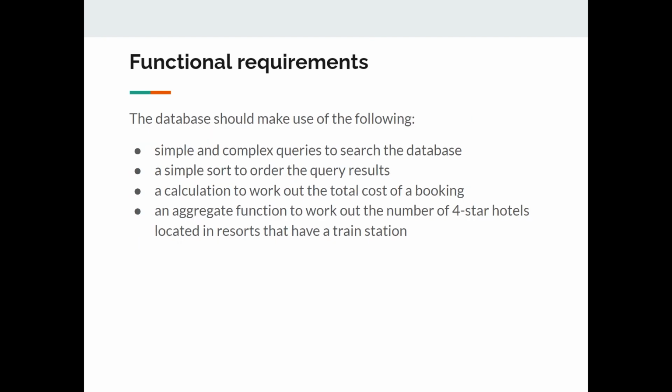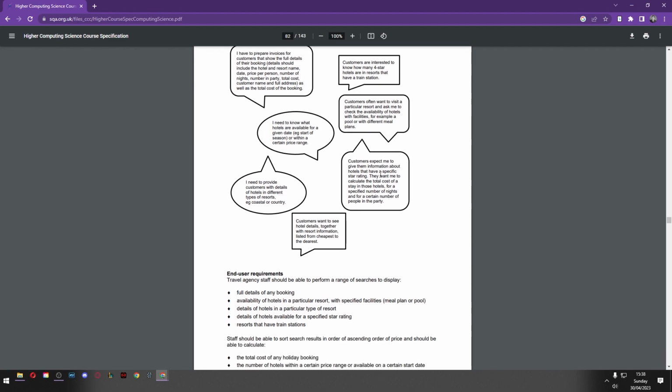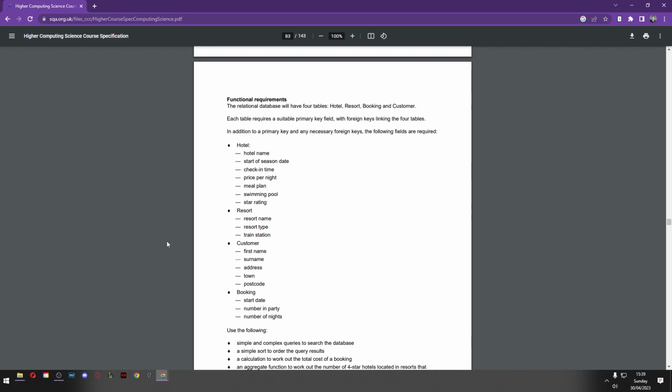And you would also mention the queries that are required and any calculations and any, we've got special words here, aggregate functions. So again, this is all just relating to queries. So we need simple and complex queries to search. We need some queries to sort. We need a calculation. And we've got aggregate functions here, which we're going to learn about more of in the implementation section. Now, again, all of this came from the SQA. In their worked example document, it's part of the course specification. We can see we've got the same responses and we've got the same answers. I just presented it in a nicer way.